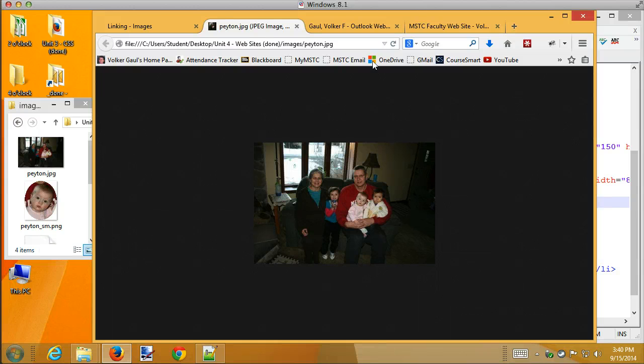So image links can be used just like any other link, but they can also be linked to another image. And by the way, you can link text to these images. What we're really demonstrating here is when you link to an image, the image itself fills the browser.